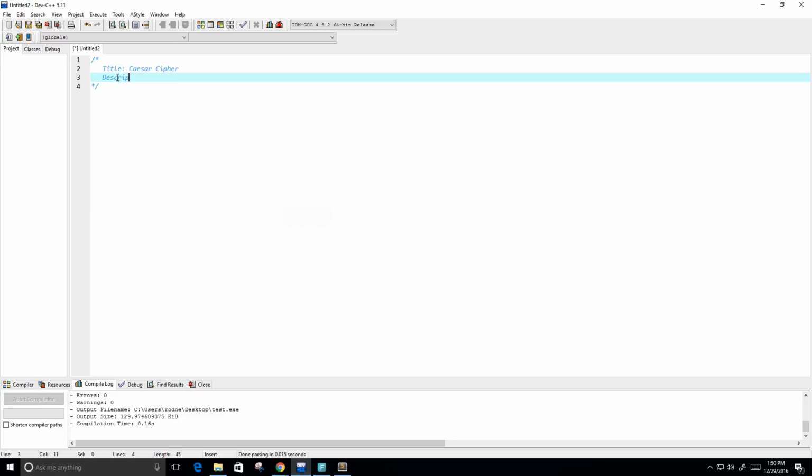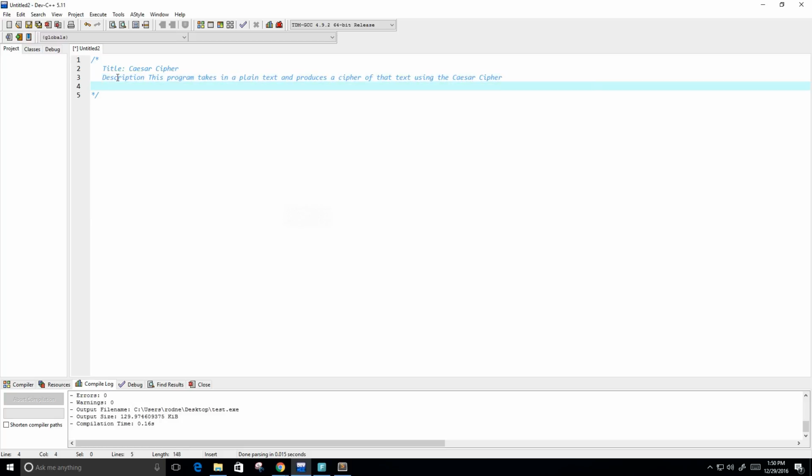Okay, next up I want to give it a description. This program takes in a plain text and produces a cipher of that text using the Caesar cipher. Okay, and now we're going to give an example of the usage of the program, how we want it to be used.